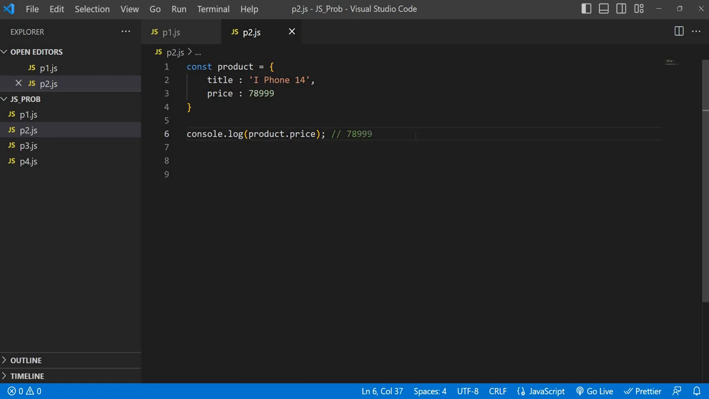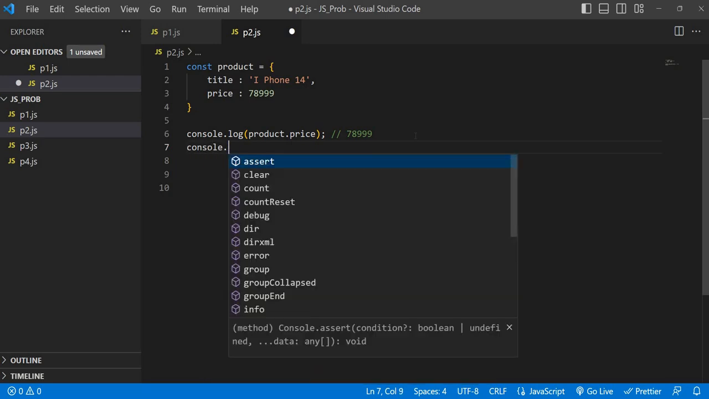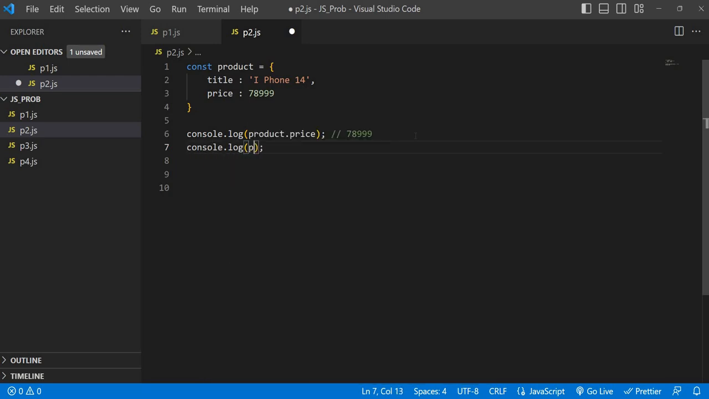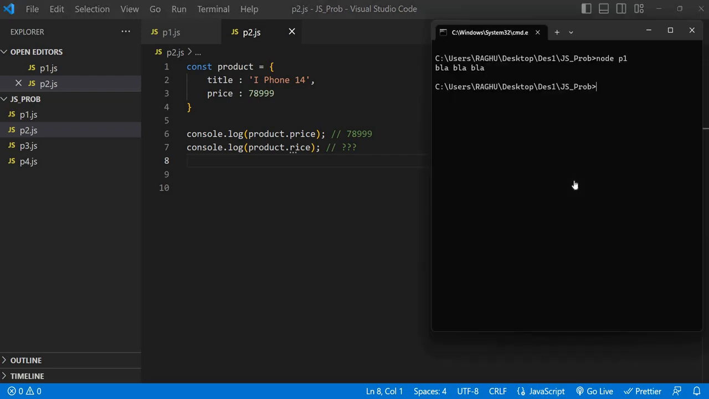Suppose by mistake you tried it like this. Instead of price, you have written rice. It is not going to throw any error in JavaScript. Simply it will return undefined, right? If I run it, the file name is p2, and it is not throwing any error. Simply it is just running the application.